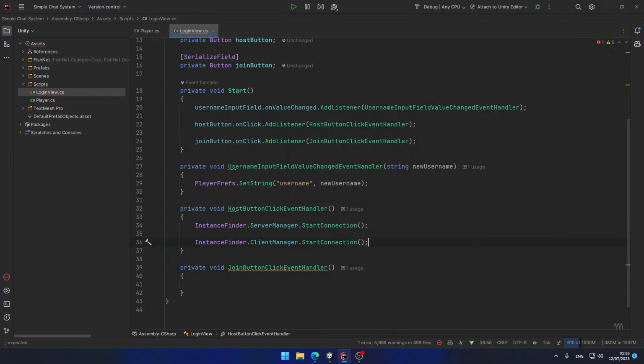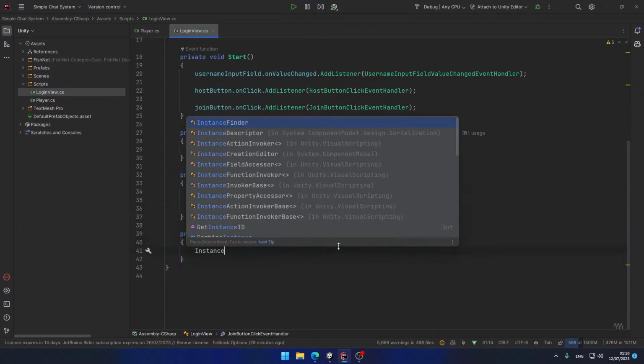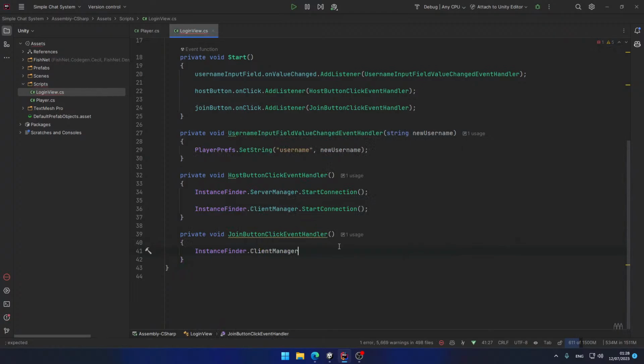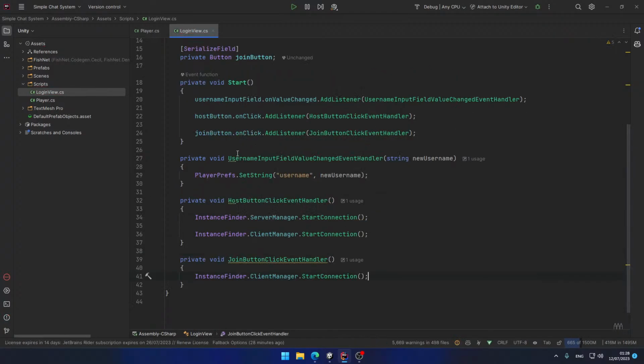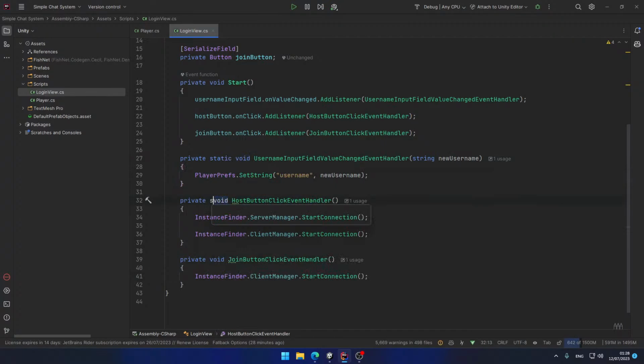So here we're going to start a server, and at the same time start a client, which is going to have both a server and a client connected. But the join button is going to simply say InstanceFinder.ClientManager.StartConnection. So let's see here. This can be made static, of course. Yeah, let's make them static because they're not accessing instance state, so that's useful.